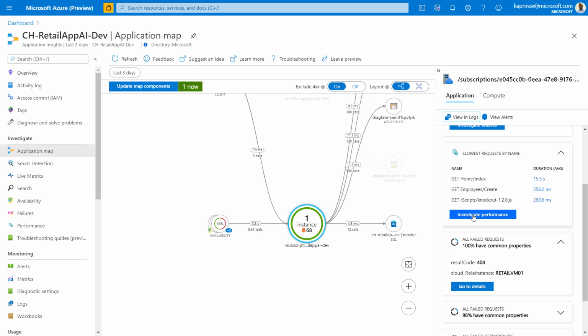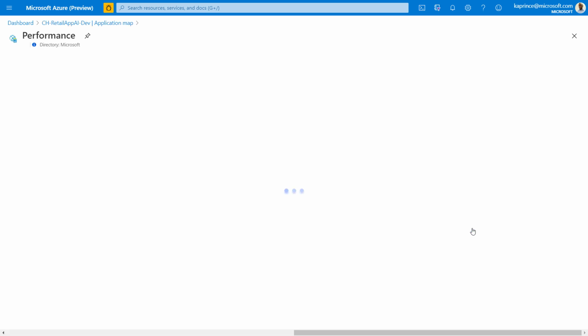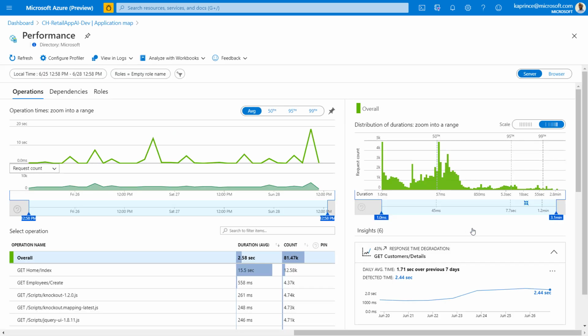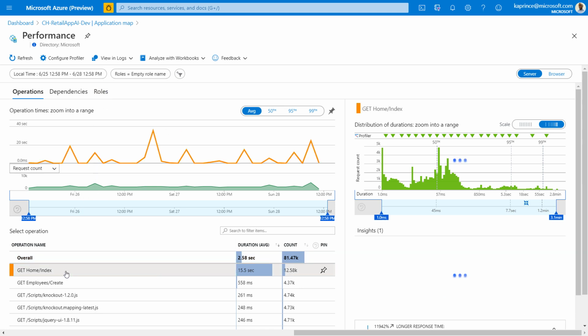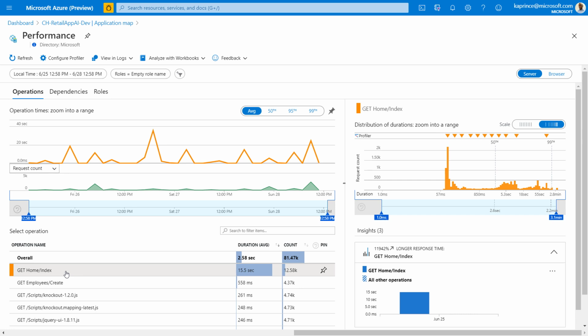I'll click on Investigate Performance to drill in. This takes me over to the Performance blade. This view lists server-side operations and dependencies by their duration, and has a toggle to show browser page views and dependencies as well. You can filter by a single operation name to change the scope of the data displayed. I'll select Get Home Index because it's the slowest one, and all of the tables and charts are updated to reflect the selection.